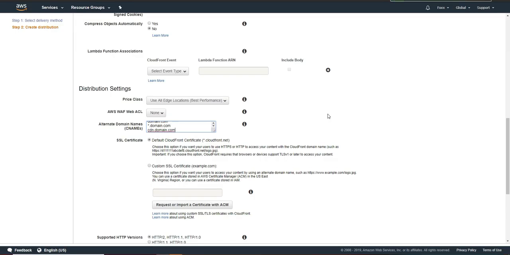You may not have to do this part, but if for any reason you ever type in your domain and the wildcard doesn't work and this doesn't work and you get an error message, then just go ahead and use this cdn.domain.com. So that's all you need to do for the alternate domains.